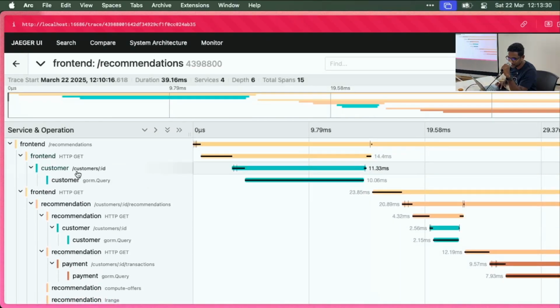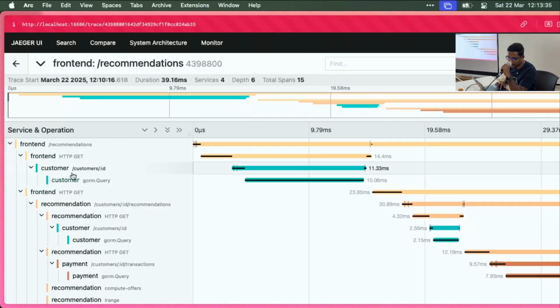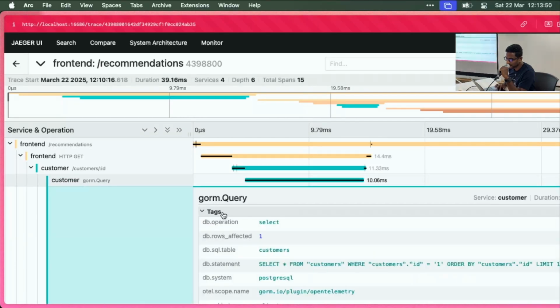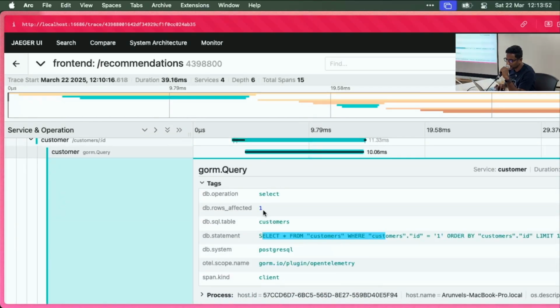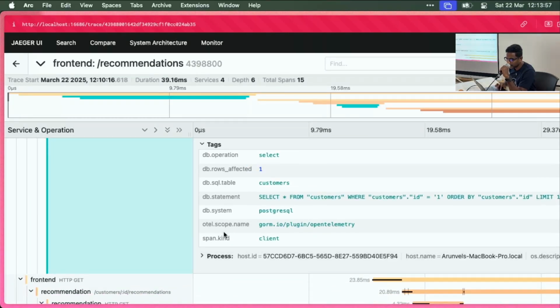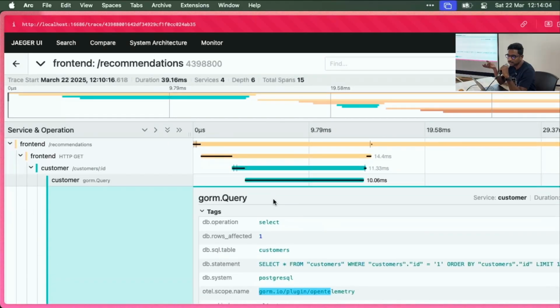Even the next call, if you see the HTTP request is made by the HTTP client, then we'll directly go to the database. It reaches the customer, and customer is making a database query. Even that is tracked here. So this is a Postgres. GORM is a Postgres library in Golang. So if you see, it made a select statement in Postgres, and how many rows are affected. All this information, what is the client name, what is the client library that is providing this information, all this information is going to be provided.